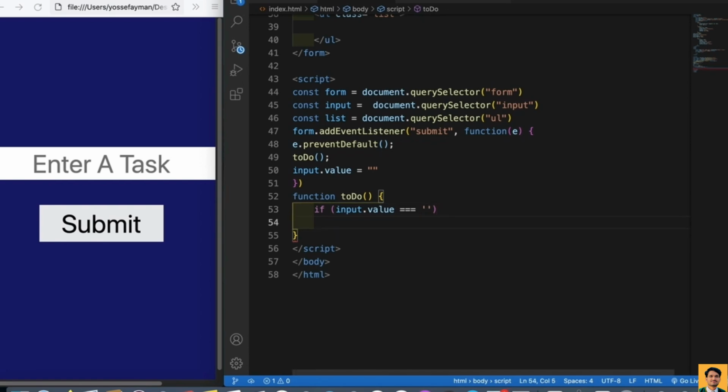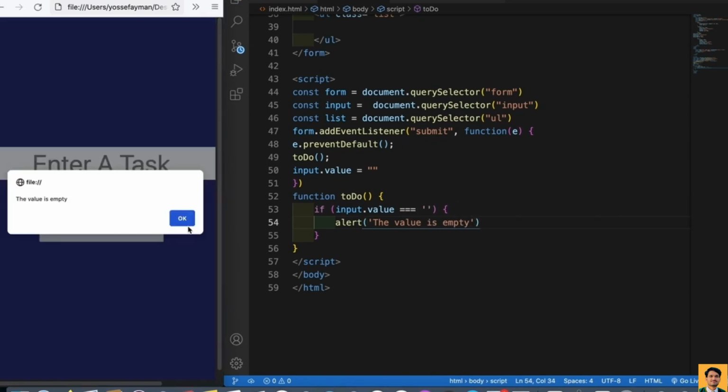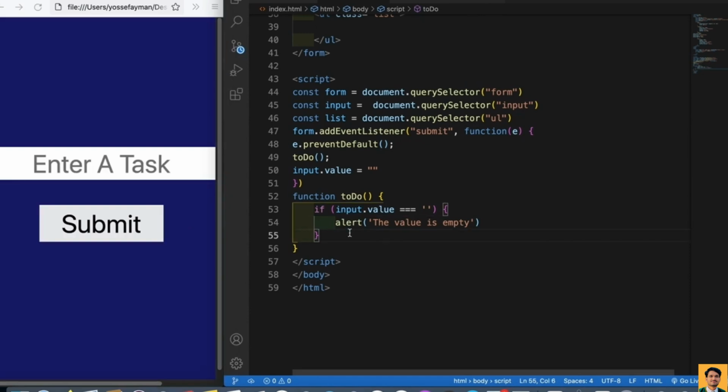Okay, so now we can make an alert, and for the alert it will be the value is empty, for example. Let's reload the page right here. Yeah, the value is empty, it worked fine. Okay, otherwise we can make here, do you think here we can type if the input is not empty, or what do you think we can add? Oh, in case you want to type if it's not empty, you can just make here not.